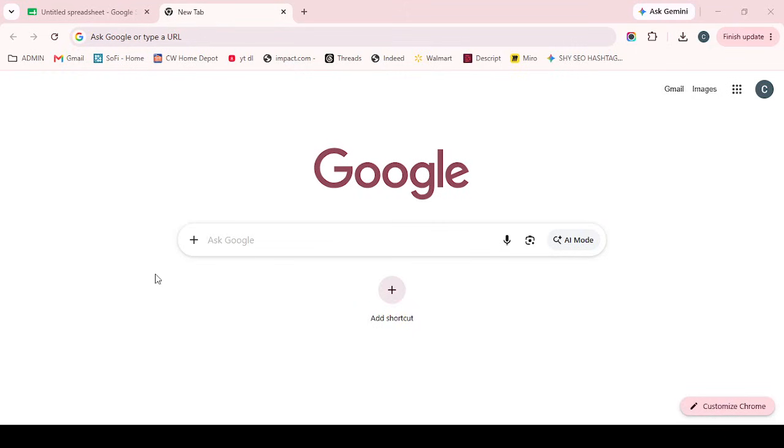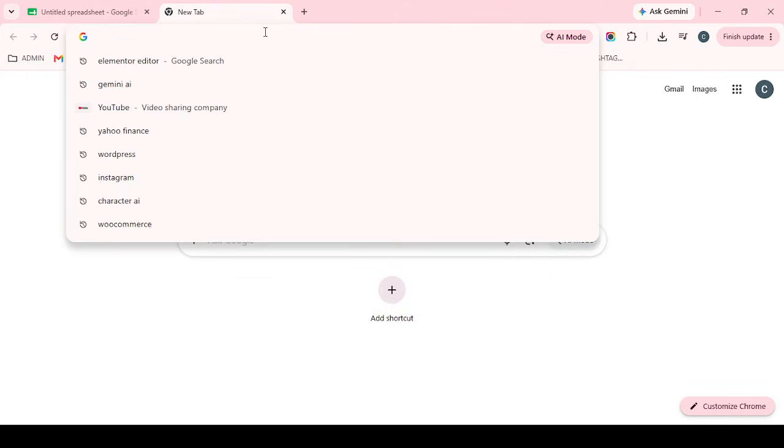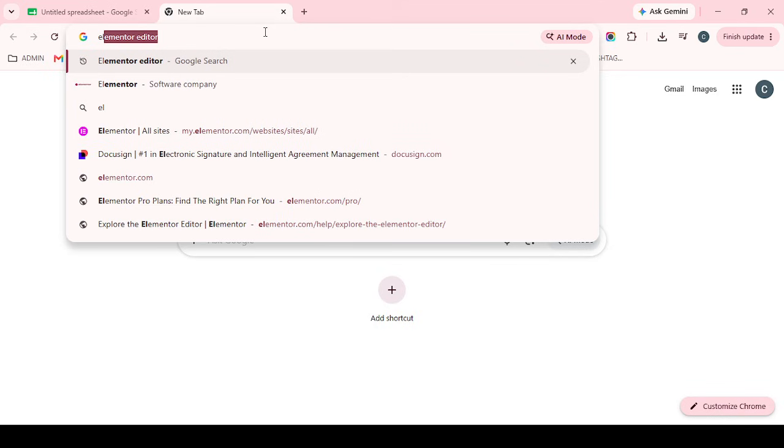In today's video, I'm going to teach you how to connect an Elementor form to Google Sheets using a webhook. To get started, open your web page in Google Chrome and launch it in the Elementor editor. Make sure you're editing the page that contains the form you want to connect.